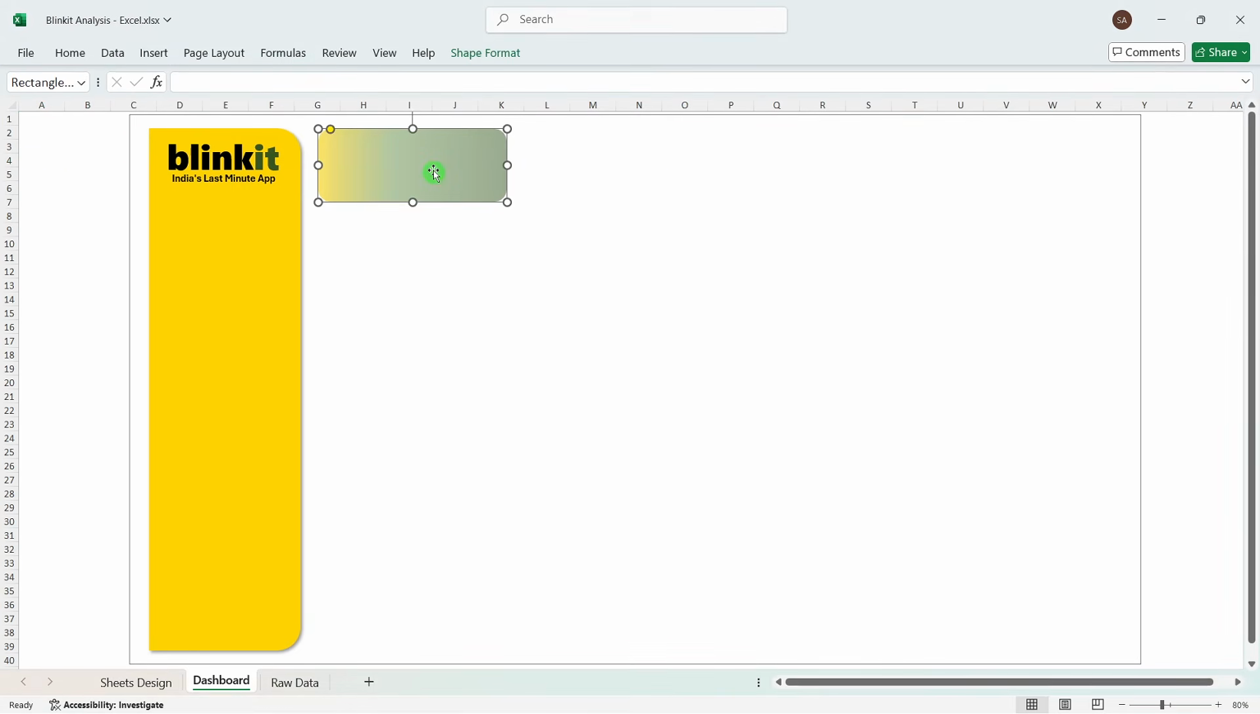So now what I will do, I will copy this and make the others as well. So Control C, Control V, and I will try to place it over here.